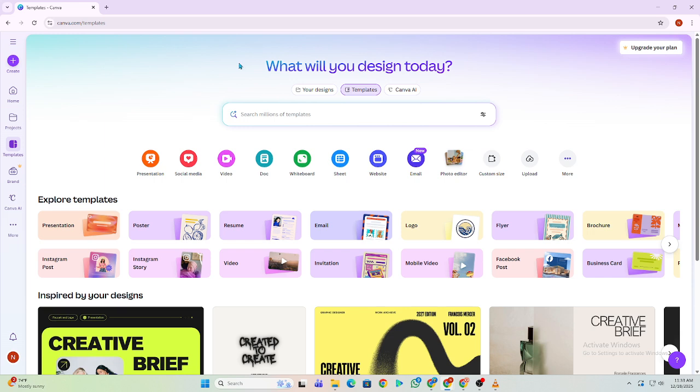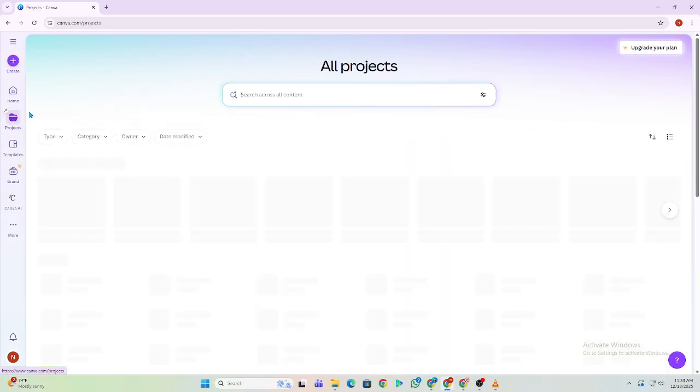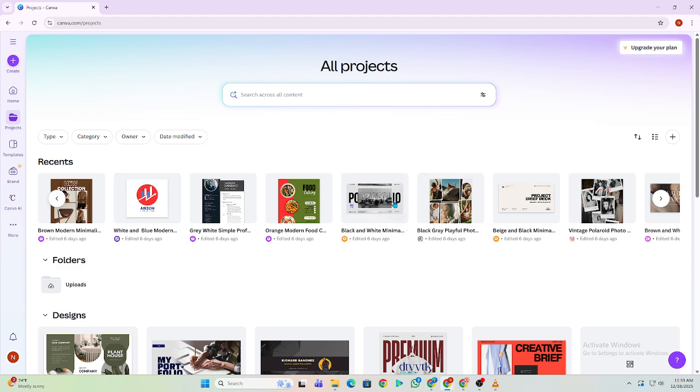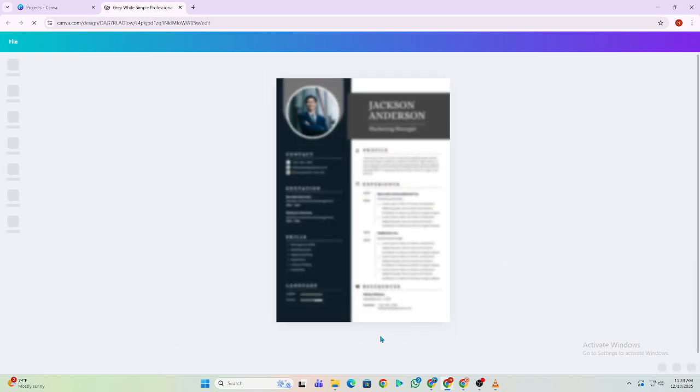Click Create a Design and select the project type: Instagram post, poster, presentation, or custom dimensions. Choosing the right template size makes your design look professional. Browse templates and select one that fits your project, or start from scratch if you prefer full customization.